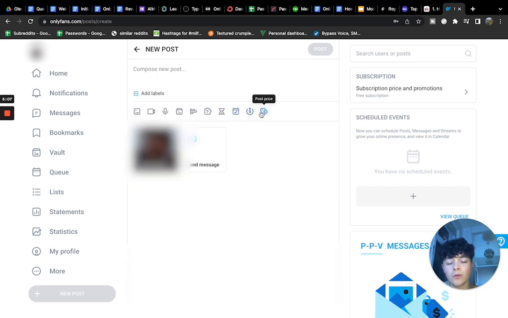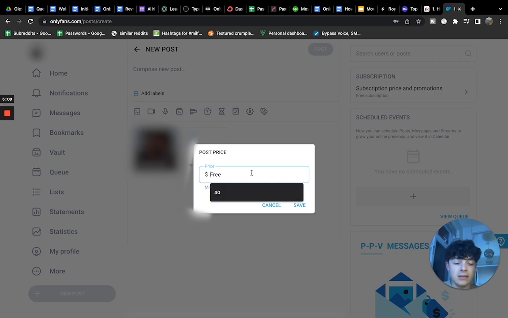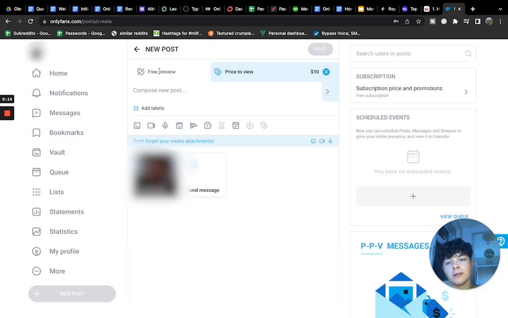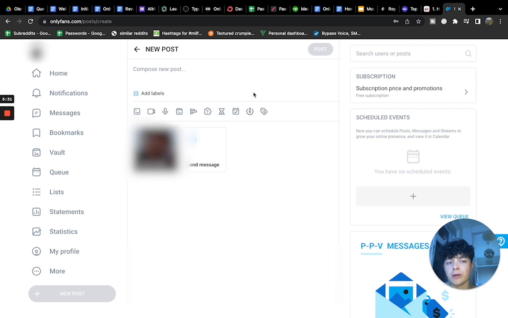You can also, of course, set the post price. So you can say, I want to charge $10 for this, and then you can upload a free preview image, and then go across and upload a video to what they're paying to unlock. And yeah, it can be very effective on a free page, especially if you add that expiration date. So yeah, they're pretty much the features of uploading a post.